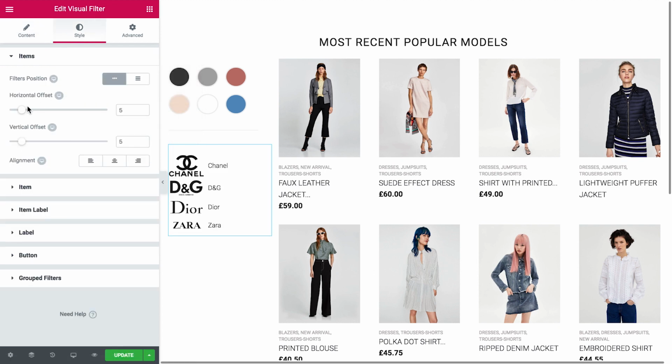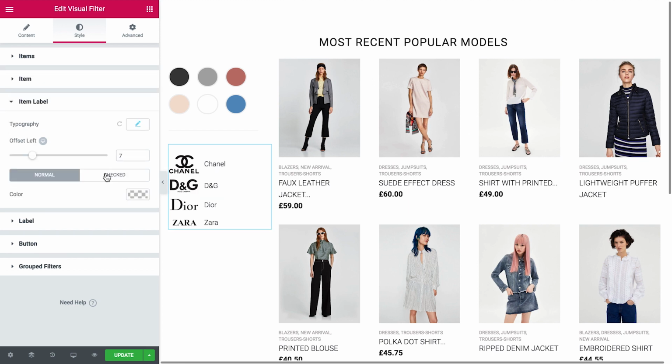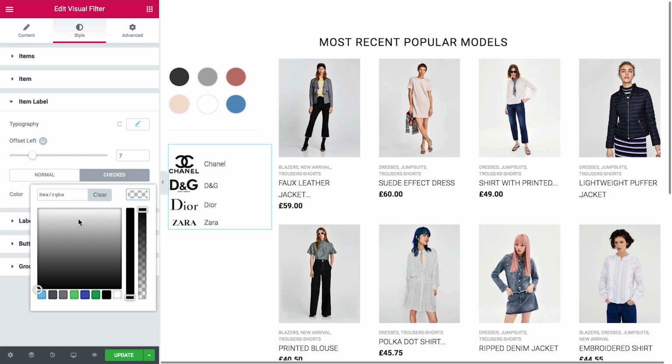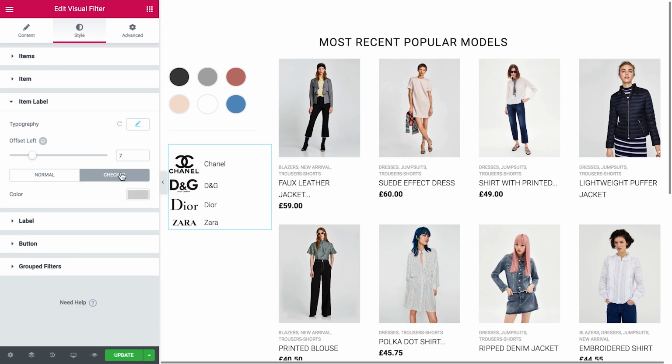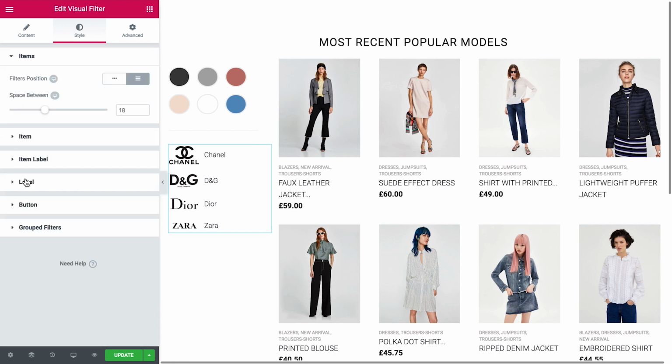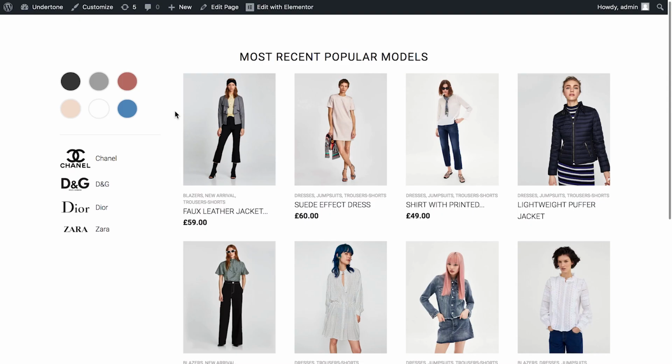And in the style settings, we can change the vertical offset a little bit. And now when the item is checked, we can make the label change its color, so we can see which option is actually selected. Now all of the other settings I want to leave as default. And it looks okay so far, so now let's go to the preview and see the result.